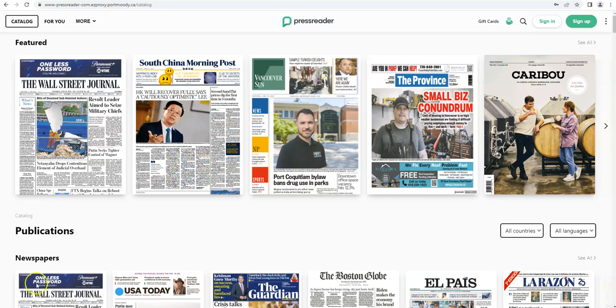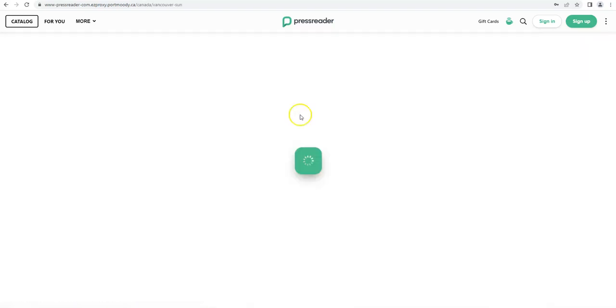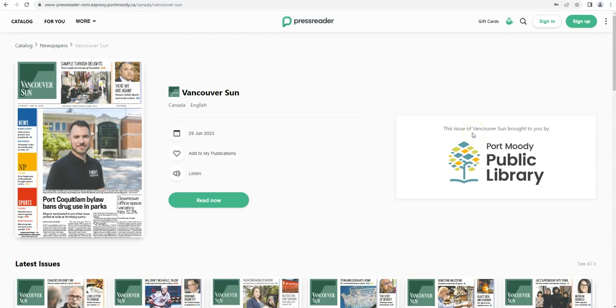If you see the newspaper you are looking for on the home page, you can click it, and you will be taken to the most recent edition, with the option to read now. However, sometimes the newspaper we want is not on the home page.